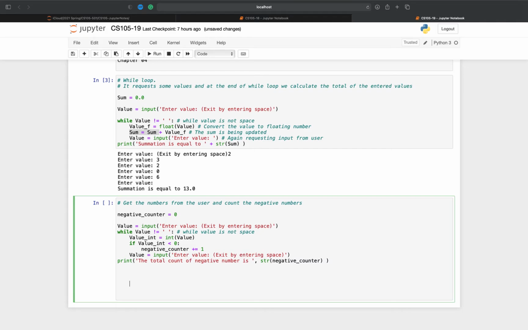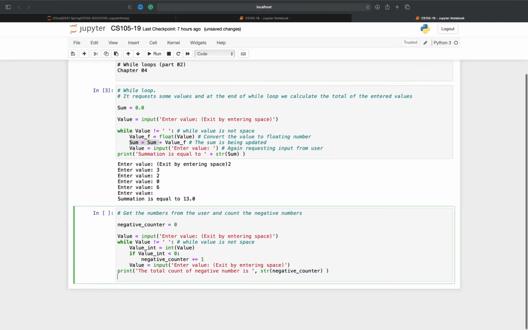Okay, so let's see what happens. Let's read everything again to see that everything is fine. Okay, so we set up a negative counter to 0, right? And then we are requesting a value. Enter a value, positive, negative, 0, whatever it is. As long as the value is not a space, it's going to convert the value to an integer, right? Because the value the input gets is a string. It must be converted to either an integer or a float, right?